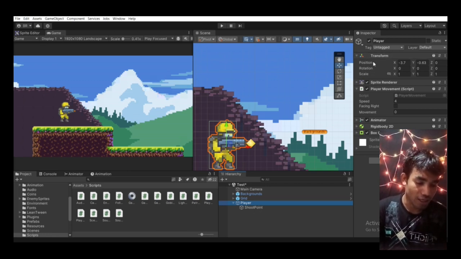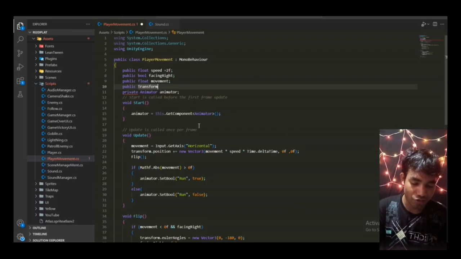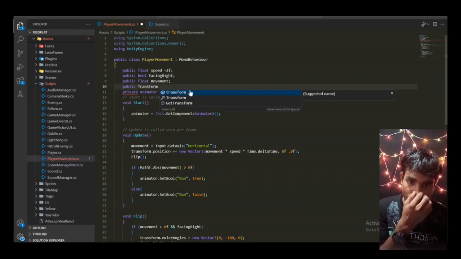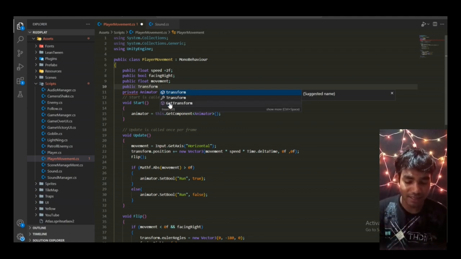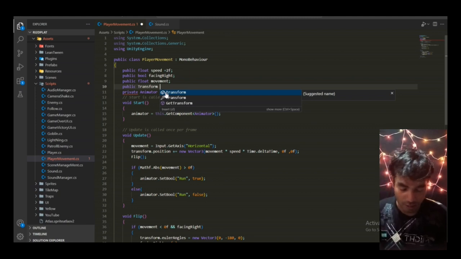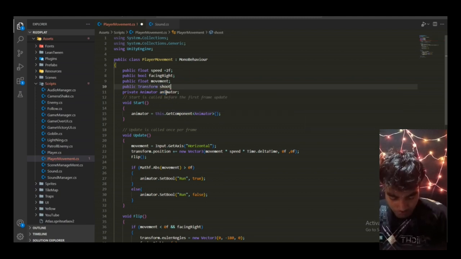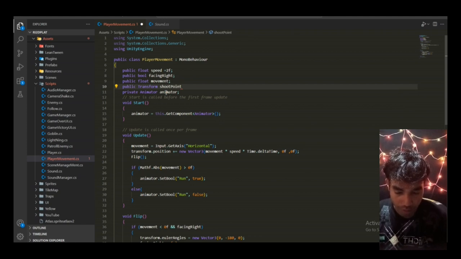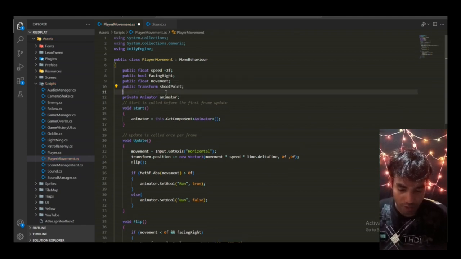Okay, so transform is responsible for position, rotation and scale. So that is the reason we need the transform, meaning the position, and we also have to name it. So we name it shoot point, as we did over there. Sorry, screen goes black out. So public transform shoot point.